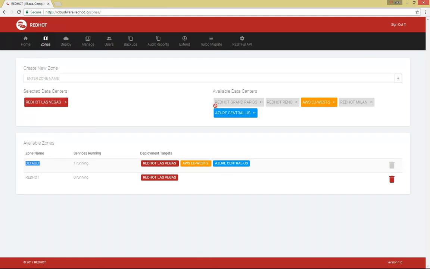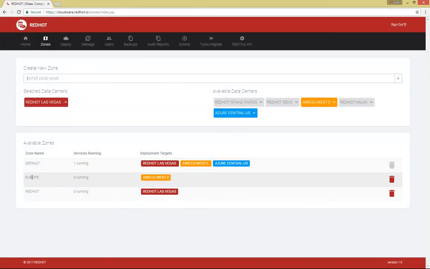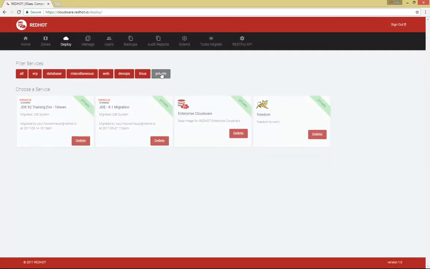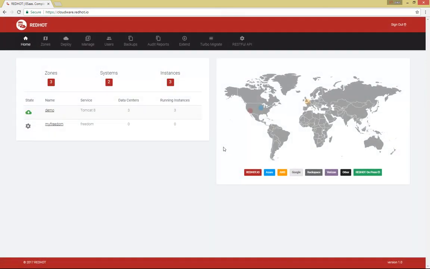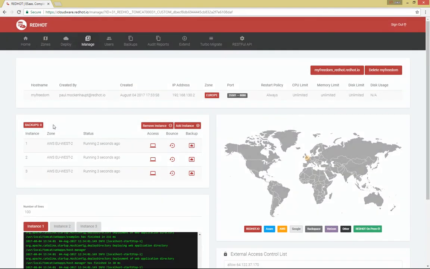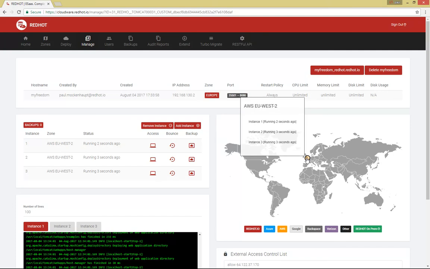Let's go ahead and create one where it's Europe only. So I'm going to add AWS Europe, and I'm going to call this one Europe. So I only want applications when I deploy to the Europe zone to be deployed in Europe. So let's go back and deploy. We'll go to the private corner and we'll choose Freedom. From here I'm going to choose my Europe deployment zone, and I say I want 3 instances of that. So let me click on deploy, and that will go ahead and spin up. If we click on here, you'll see that all 3 of those are running in Europe because that's what the constraint was, and they've all been running now for about 8 seconds. If I bring up the web page here, it'll give me the newly modified web page.